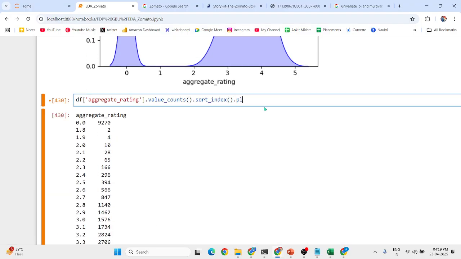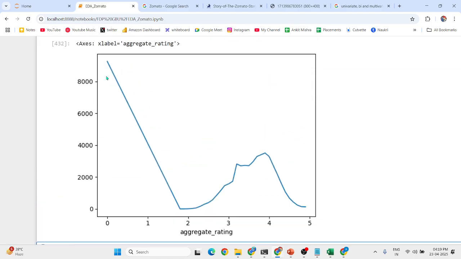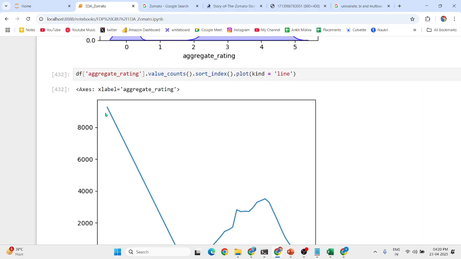And now you can just simply say, okay, plot this data and use kind is equal to line plot. And now in this way you can say that most of the ratings are at 0, and then followed by 1 rating, and then 2 to 5 on that basis, right? So the most of the ratings are in 0. So in this way you can particularly say that this is the aggregated rating, like you can use.